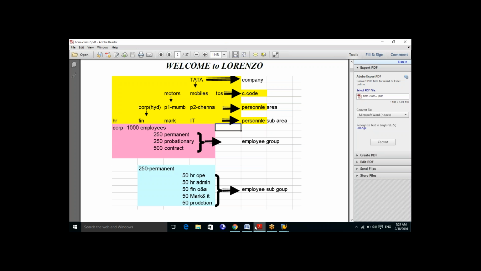I'll tell you a simple example. Here you have the corporate Hyderabad, and you have Mumbai and Chennai. Even if you have departments directly, you can make it. But you have to understand the personal area as the geographical locations of the company. Suppose you have the motors maybe in Hyderabad, or you have locations in Mumbai and Chennai. And what about the personal sub area?